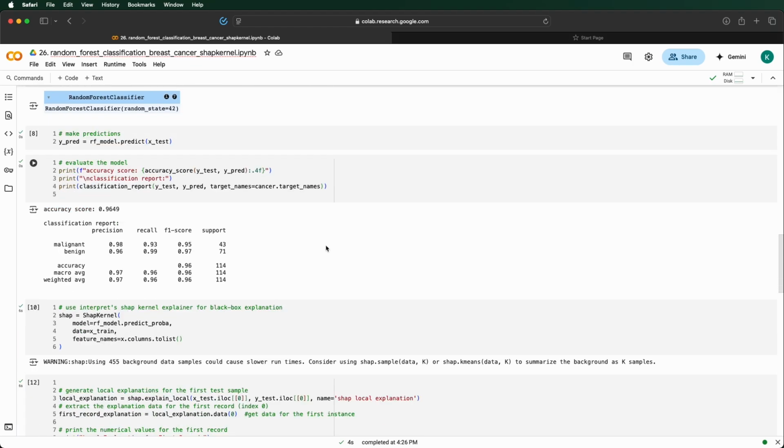The results are excellent. Accuracy score is 0.9649, or 96.49% correct predictions, 110 out of 114 samples. The classification report shows, for malignant 0, precision 0.98, recall 0.93, F1 score 0.95, support 43. For benign, 1, precision 0.96, recall 0.99, F1 score 0.97, support 71.